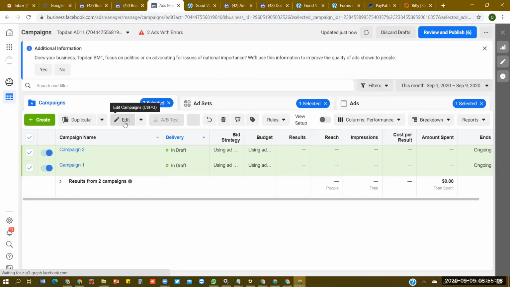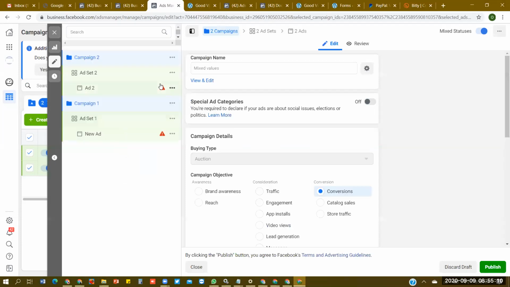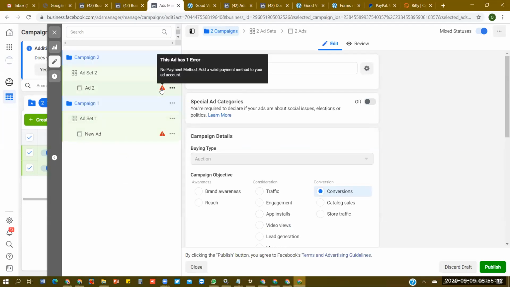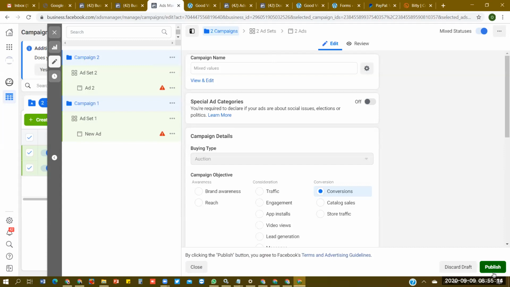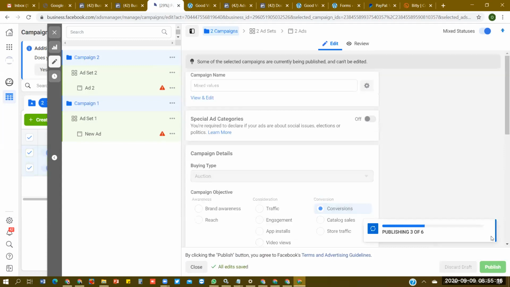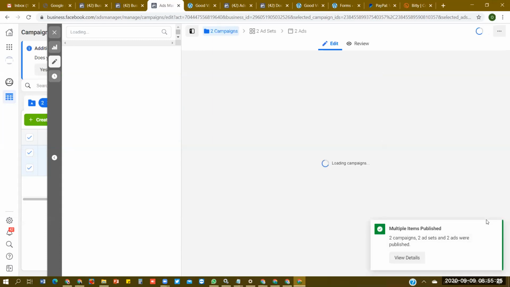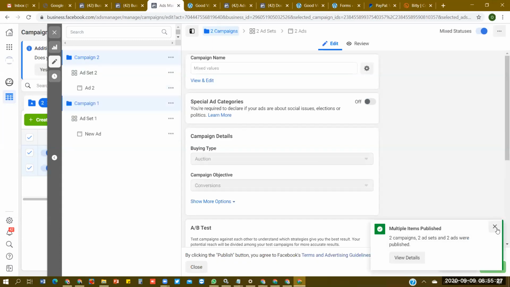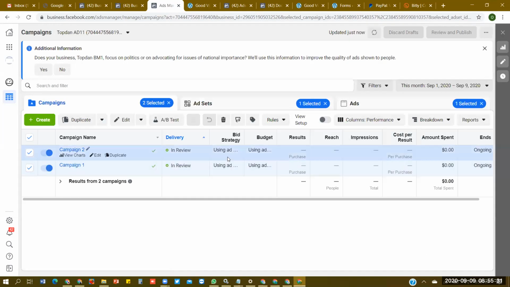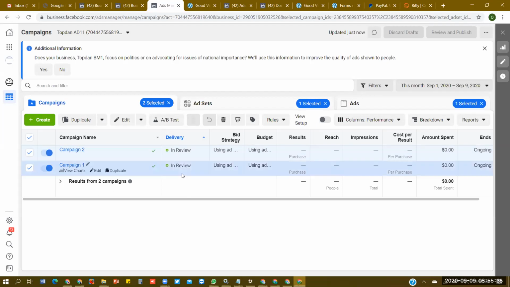Just click on edit here. Okay, they say we haven't had a payment method, but no problem. Just go ahead and publish it here. Go ahead and publish it, and you can close. We are good to go. Your ad is under review, and after a time, you come back and check the status of your ad.